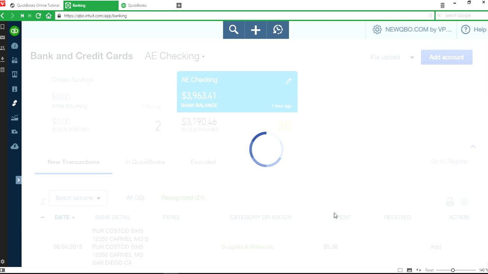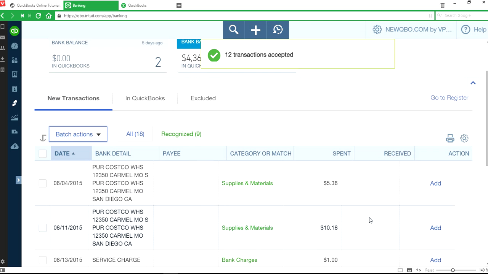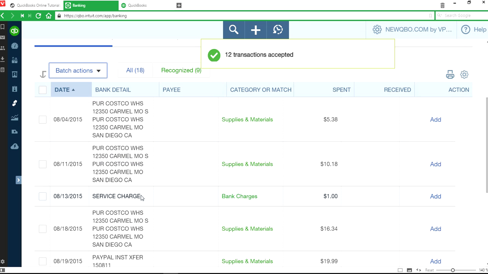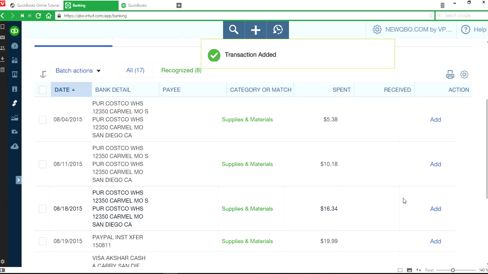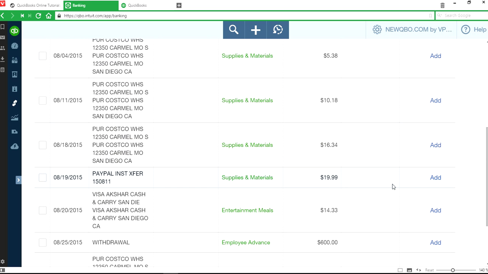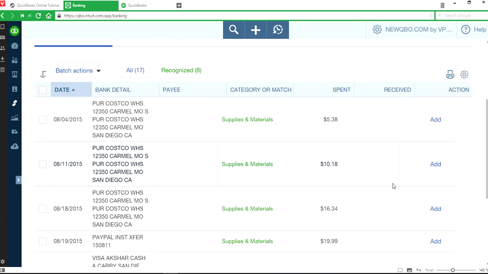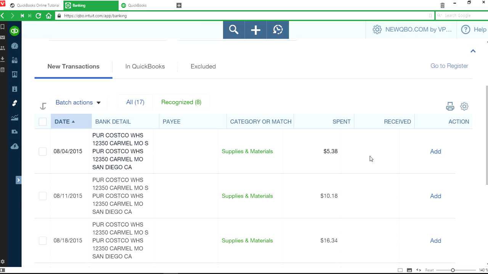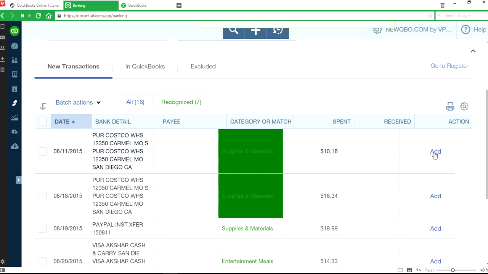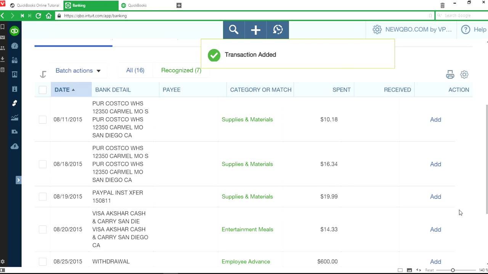Accept selected. Okay, and in here, there's a service charge from bank, and it's saying, do you want to use the bank charges account? Let's say yes, if that's the one. Okay, and now it says Costco bought some supplies. You want to use the supplies and materials account, and if that's the case, then you just use that one. Let's say that's what it is, supplies and material.